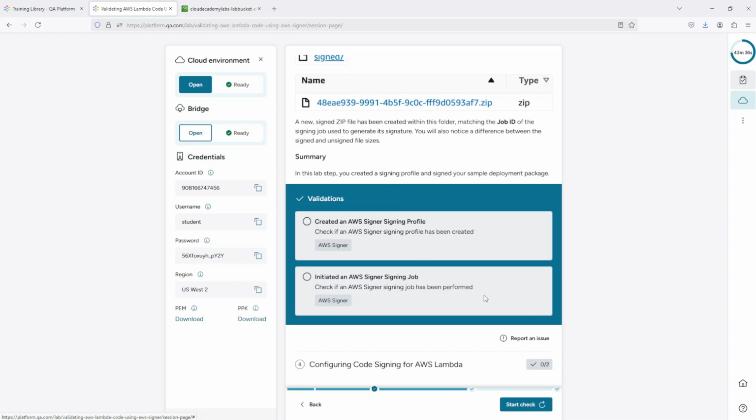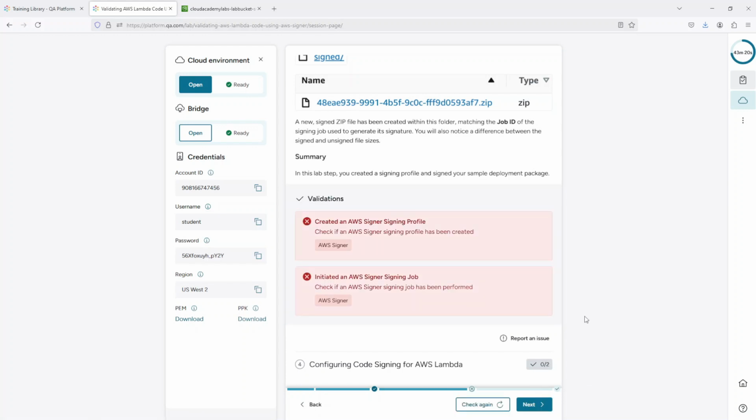So here we have two validations. We have to check them together at once. Okay, both failed. Check if an AWS Signer signing profile has been created, and the second one, check if an AWS Signer signing job has been performed. So both failed. Okay, let's perform this hands-on now.